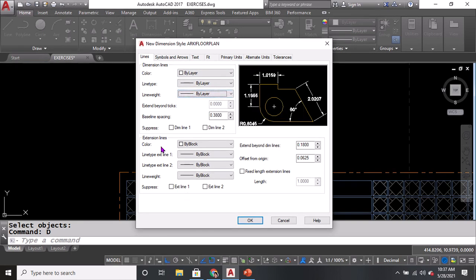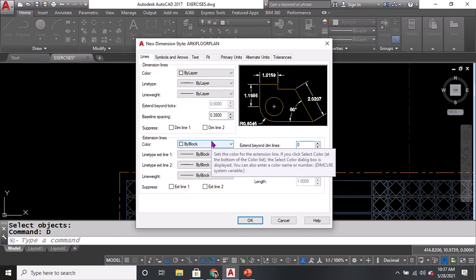And then afterwards for the extension lines, meron kayong makikita dito 0.18. Baka sabihin niyo bakit hindi natin i-by layer 'to? Kasi ganito 'yan. Yung extend beyond dimension lines, yung line na lumagpas, tatanggalin natin 'yon kaya i-zero na lang natin. Okay? So, we're good. You don't have to modify any of this kasi tatanggalin din naman natin siya.